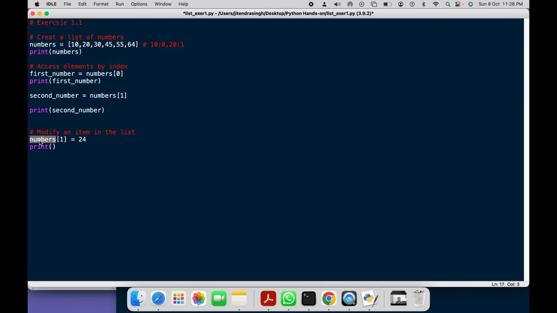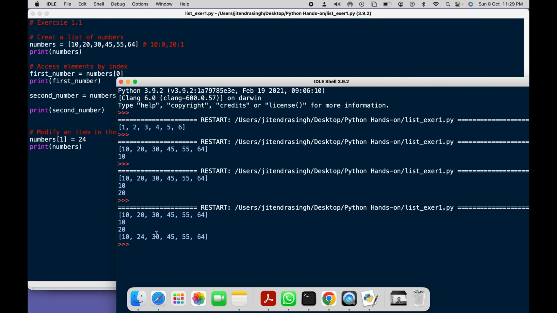You can either display the whole list, or access only one item. But I'm going to show you the complete list after updating the element at position 1. Position 1 means the second position. So you can see this.